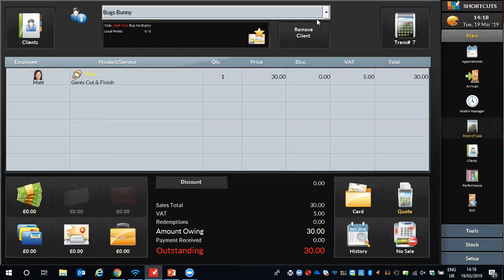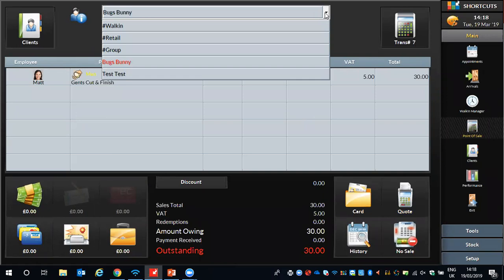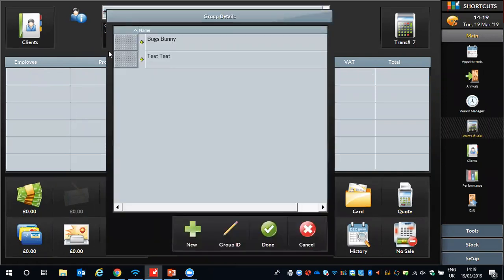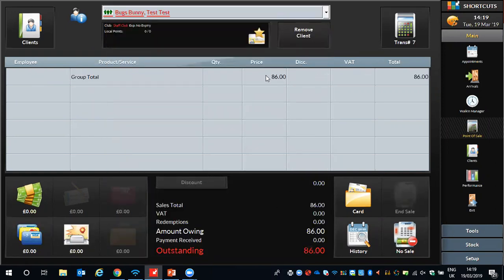And then at the top here, you will see our little drop down arrow. If we go to hashtag group, this will show you all of your arrived clients, all of our clients that have the blue color next to them. You will see we have these gray dotted squares again. I'm going to click the 2 appointments that wish to be checked out at once. When I'm happy, I click the done button and it will pop the entire bill together. So here we can see we've got £86 and it is Bugs Bunny and Test Test.